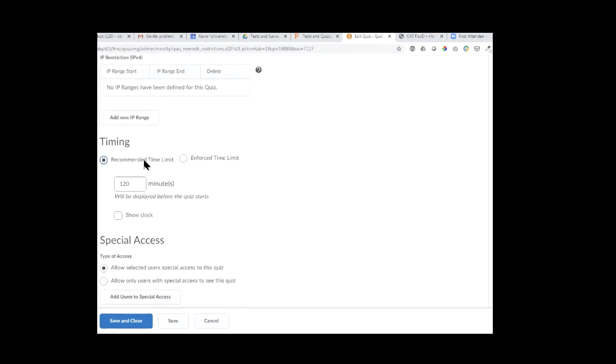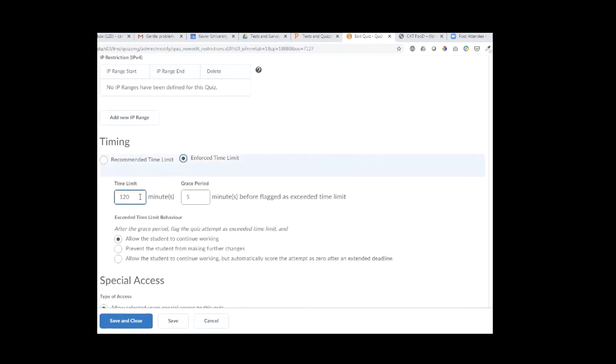Timing, here is where you would get into how long they have to take the quiz. So for this 3-question quiz, I'll say that maybe they have 15 minutes, even though they should be able to do this in a very short period of time. And then this grace period has to do with how much time the students would be given to be able to complete the quiz.